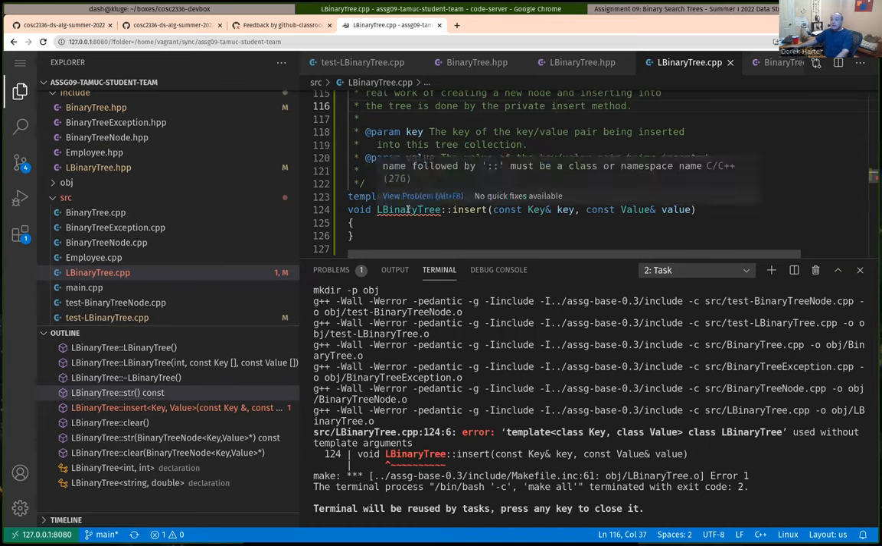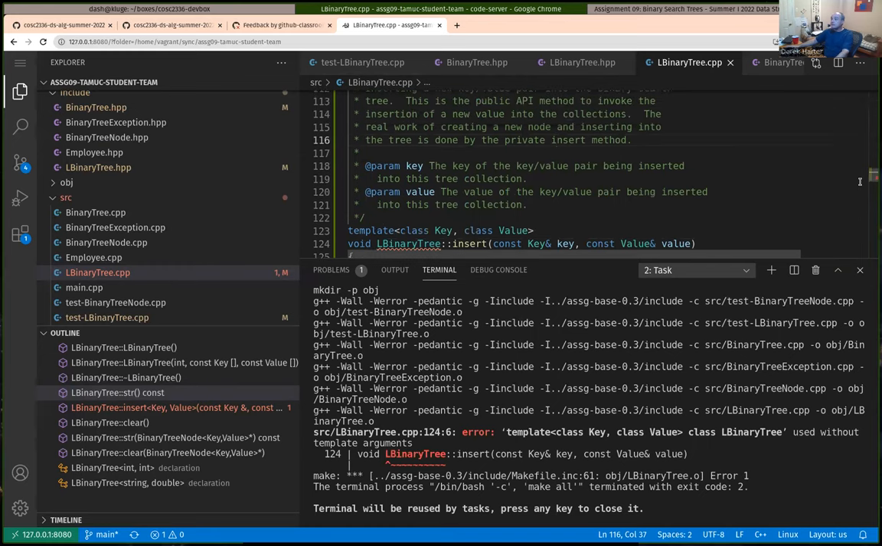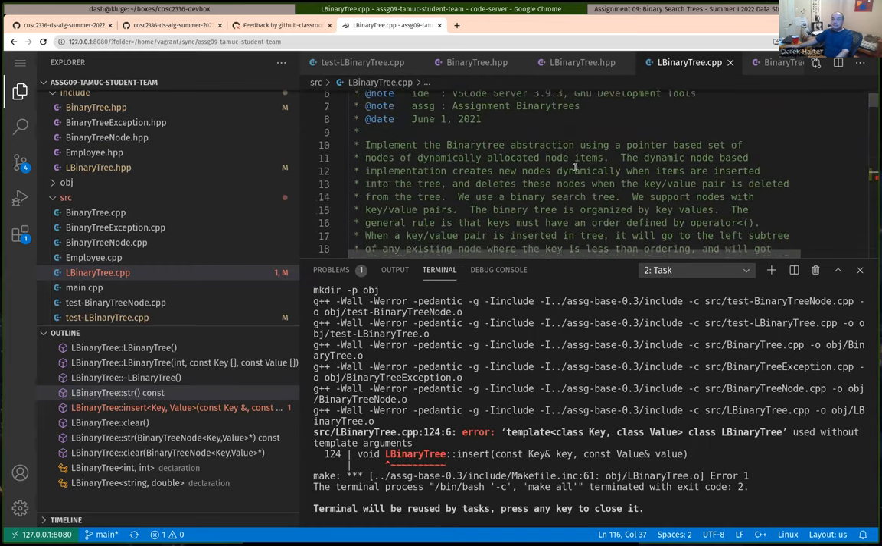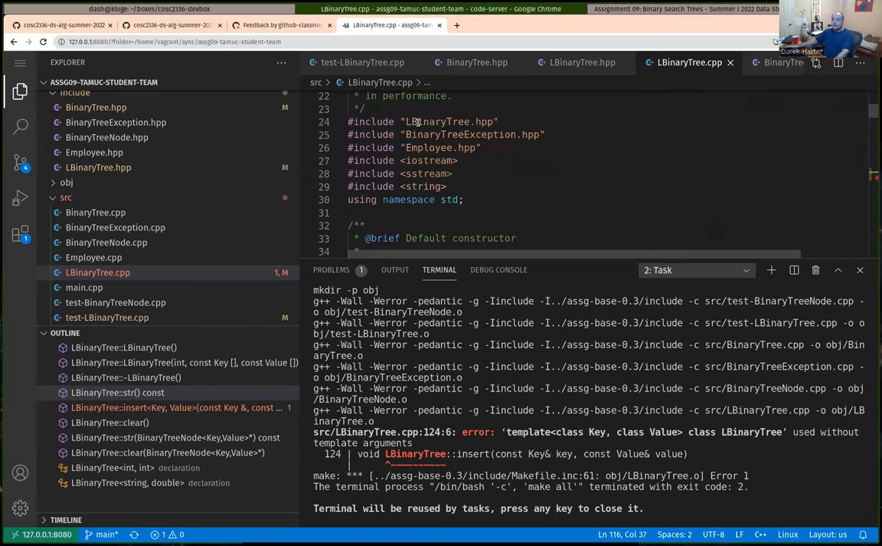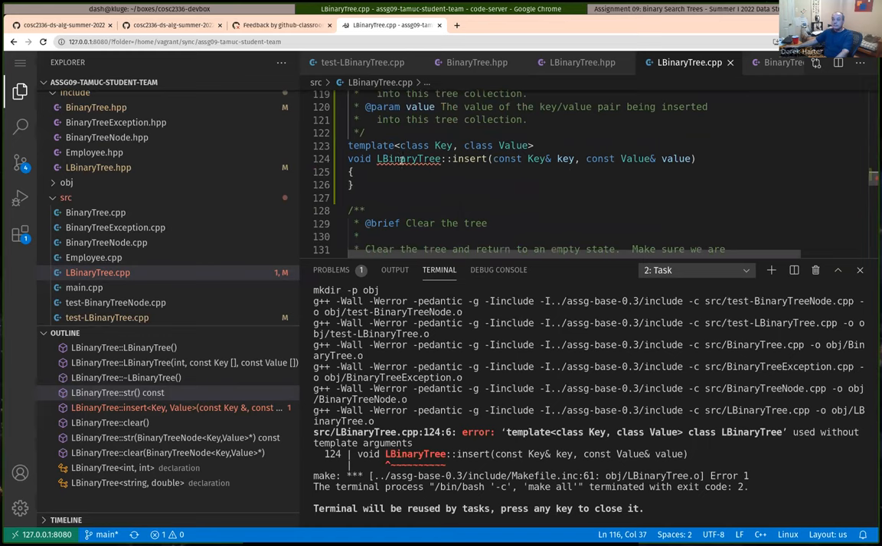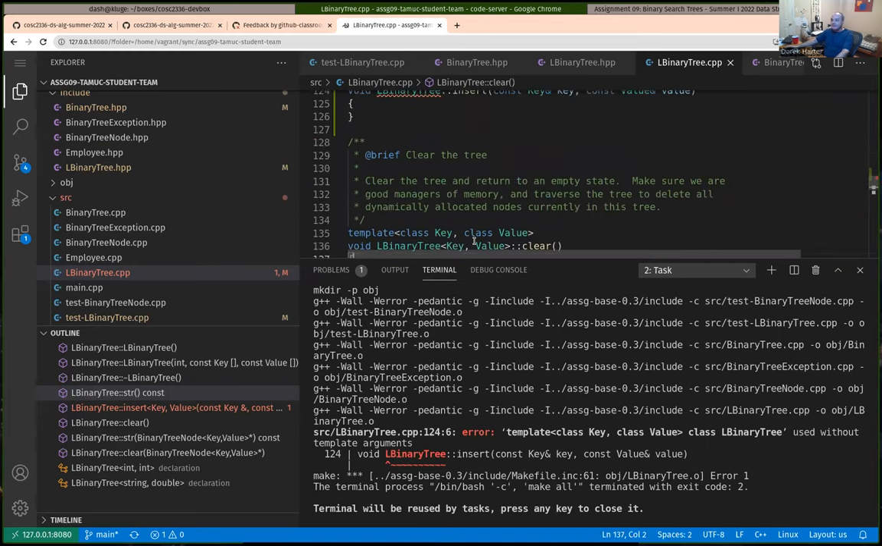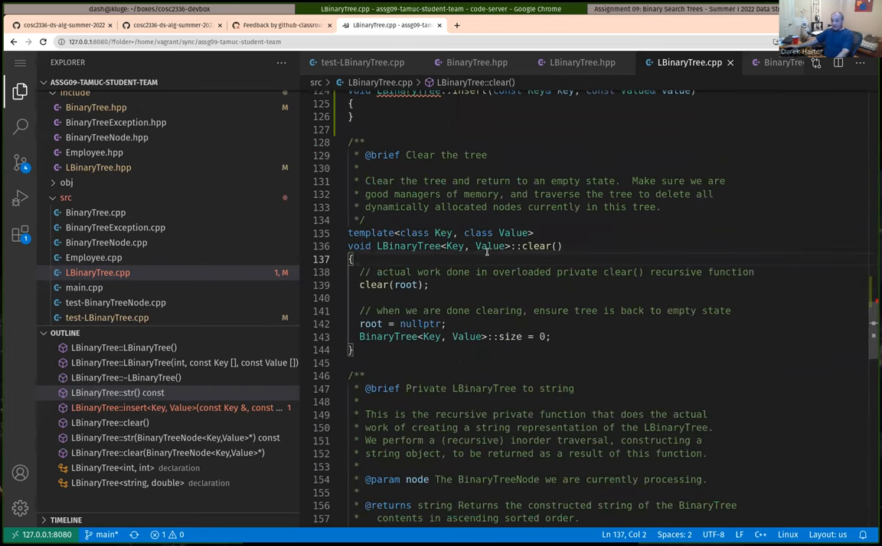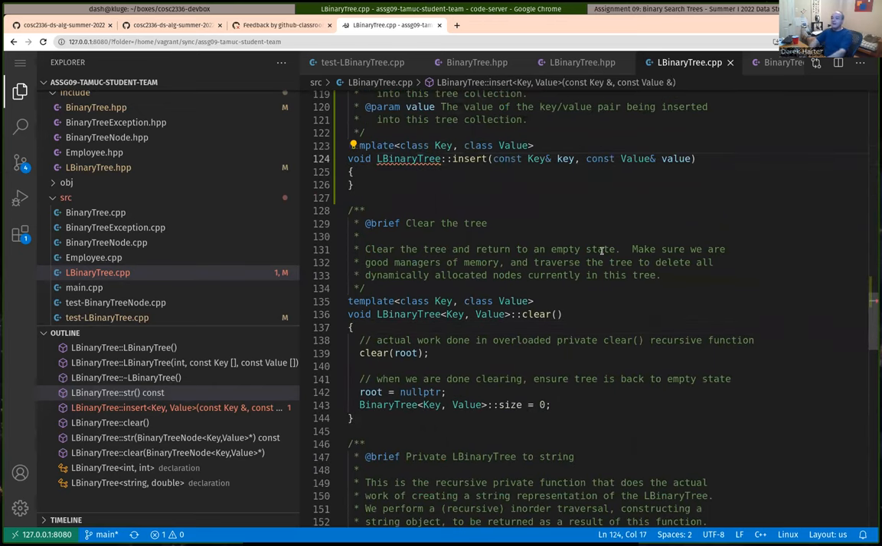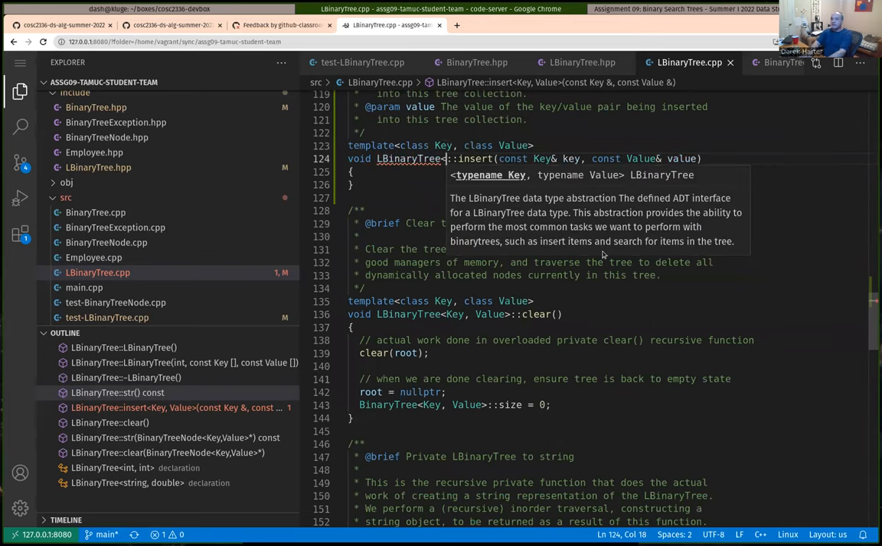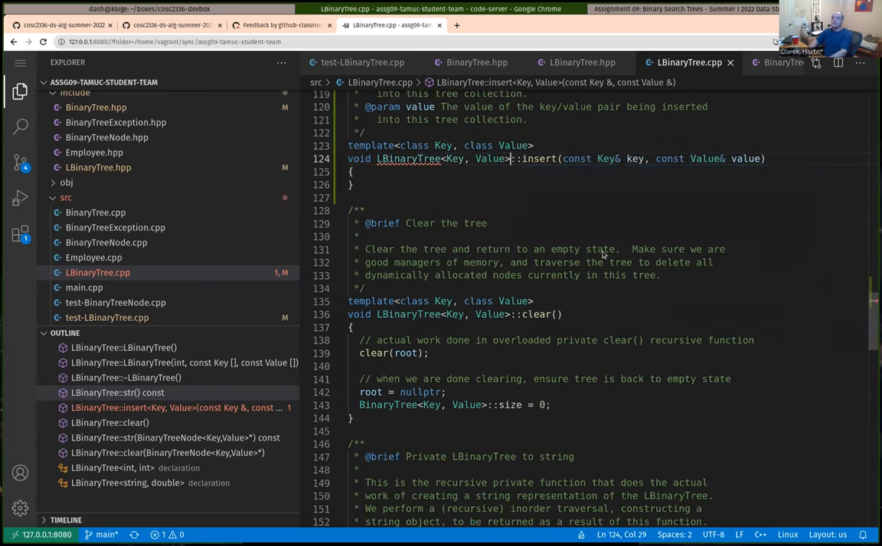So did I mistype that? And we are including the header file here. Oh, right. And I need to remind myself of this. So it's not an L binary tree, it's an L binary tree key value class. So we have to have that in there as well.